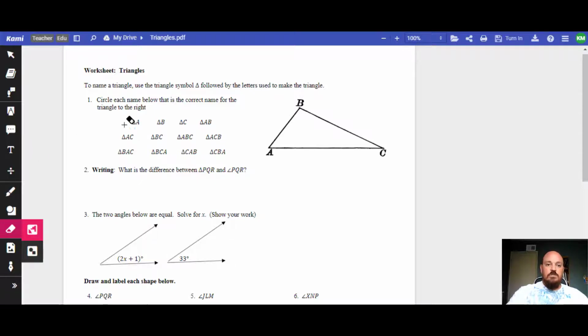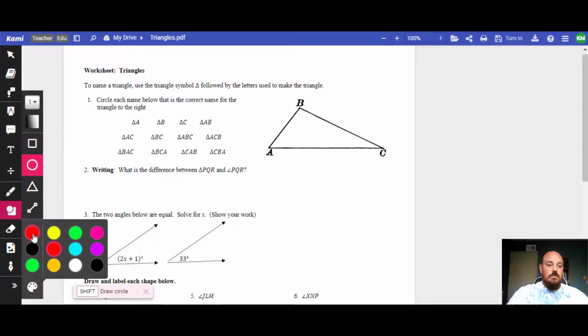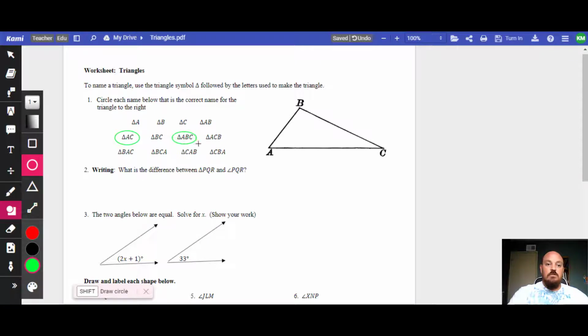So if you look at this worksheet, the first question says, circle each name below that is the correct name for the triangle to the right. So I might use the shapes for that. Just use the shapes, pick the circle. You can make them colors if you want. Maybe we'll do green circles. And then you just start dragging and circling the ones that you think are the right answers. Now I'm not circling the right answers here. I'm just making stuff up to show you how the tool itself works. But let's say we thought those 4 were the right answers.